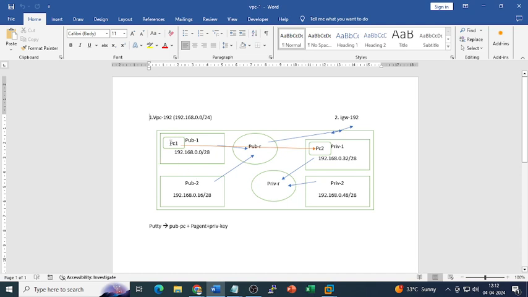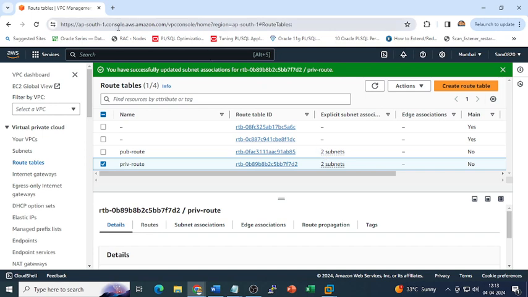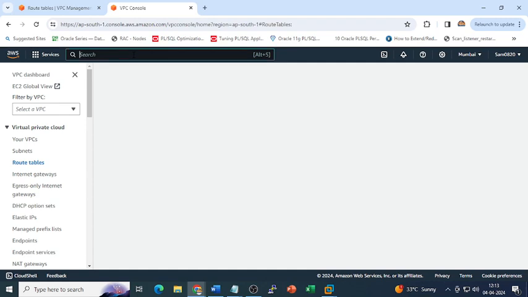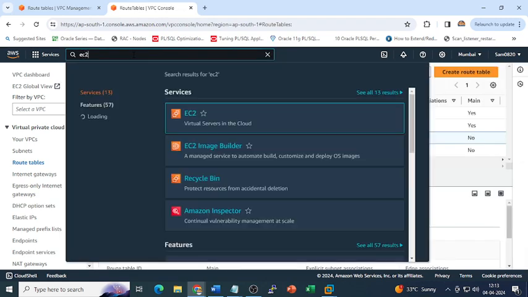Now I am going to create one PC in the public side, one PC in the private side, then the connection. Internet access from the public PC is available, possible, but it is not possible from the private PC. Then we have to solve it using NAT. NAT instance, NAT gateway, two different options are there. So let's continue with the PC and then check it. Now we have to create one instance in the public side, one instance in the private side.